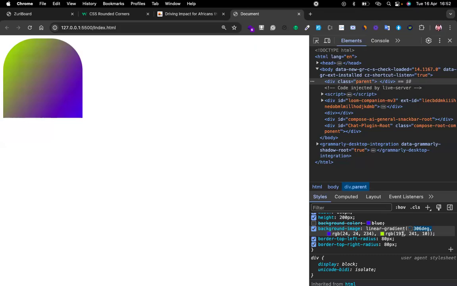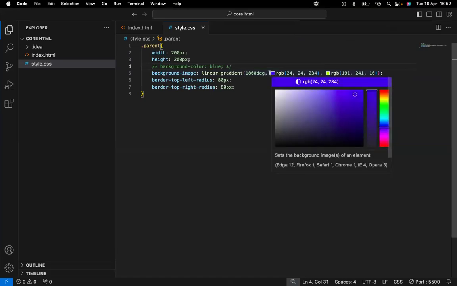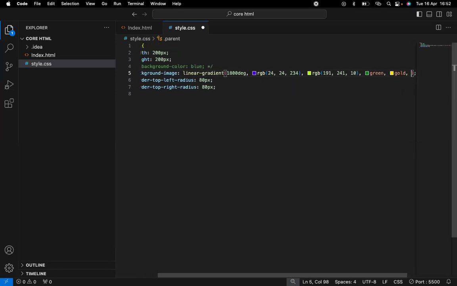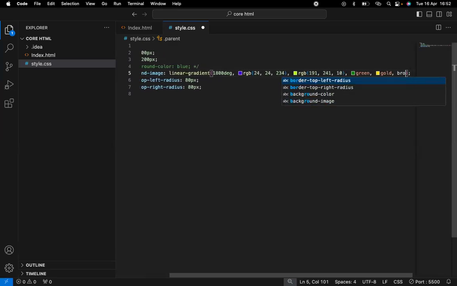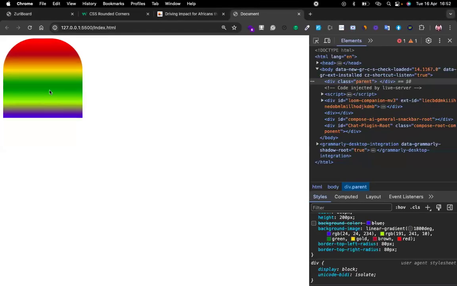Then also, one of the ways you can use linear gradient is that it allows you to add multiple colors. It's not just stopping at this. I can still add more colors to this. I can add, let me say, green, gold, brown, red. It does not matter. It's not going to hold it. Everything is going to be displayed more like a rainbow color. So that's what linear gradient does. There's no limit to the number of colors you can add on your linear gradient. You can even use it to form designs. You can even write your name.